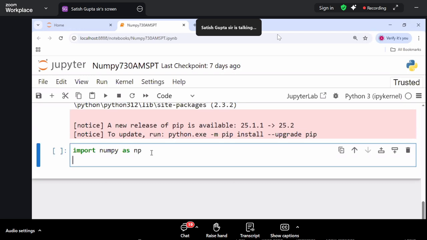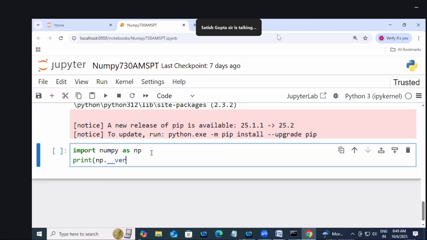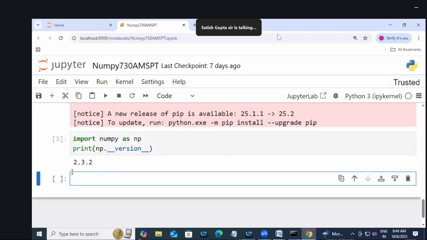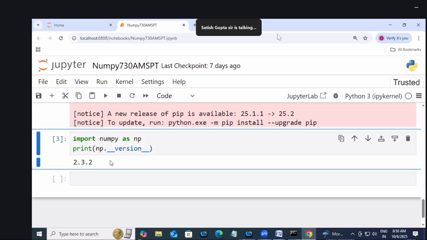How can you verify the version of Numpy? NP dot, what is this? Version. NP dot version. And this gives the Numpy version. The version which we are using is 2.3.2.